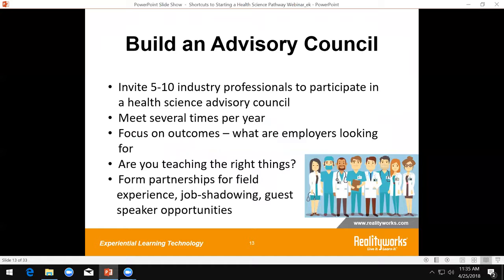Involving local healthcare industry leaders and clinical professionals in your pathway development is absolutely critical. How can you understand what local employers are looking for in a healthcare professional if you don't ask?